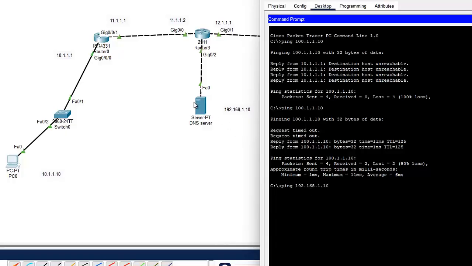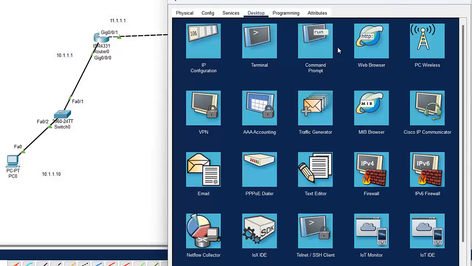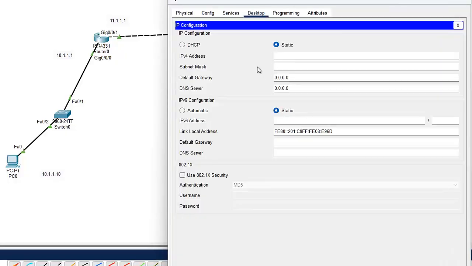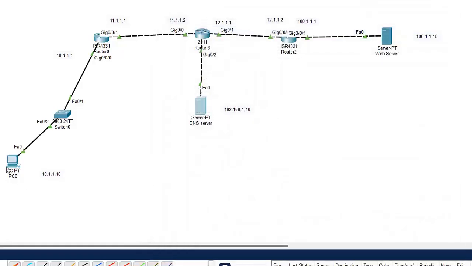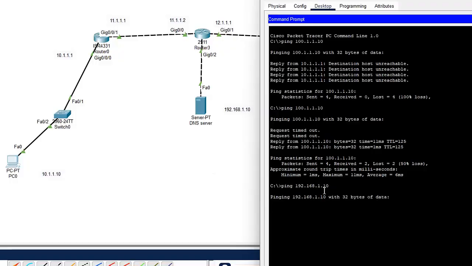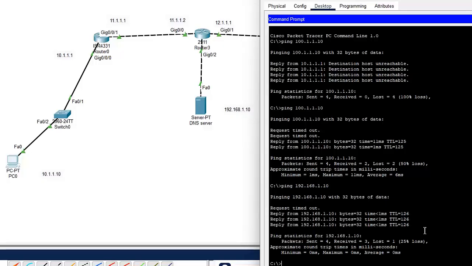I need to first provide the IP address for this computer, 192.168.1.10, and the subnet mask. Okay, so here it is, and let me check if it is pinging. So every configuration has been done properly.